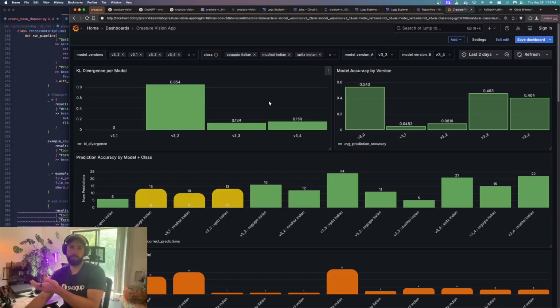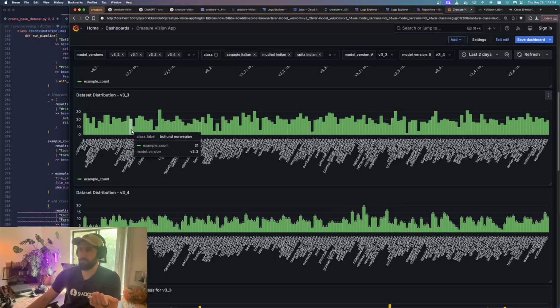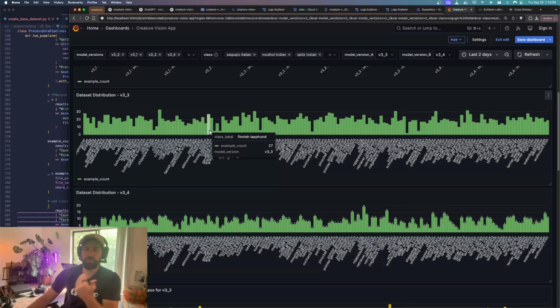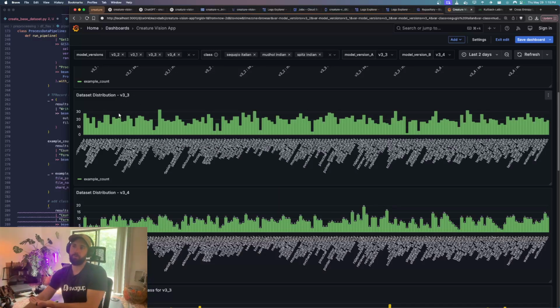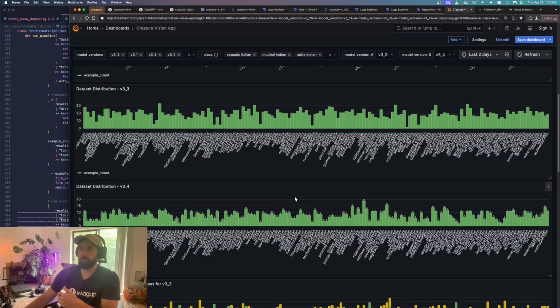And then I can query my dataset distribution table and create metrics or create visualizations like this. So this is just a visualization of the training dataset distribution for a particular version of my model, 3.3, grouped by class name, right? And we can see this Clumber dog breed had a lot of examples, 33, and then this Indian Chippiparai had very few. And then so we can look at this when we're trying to assess the performance of each version of the model.